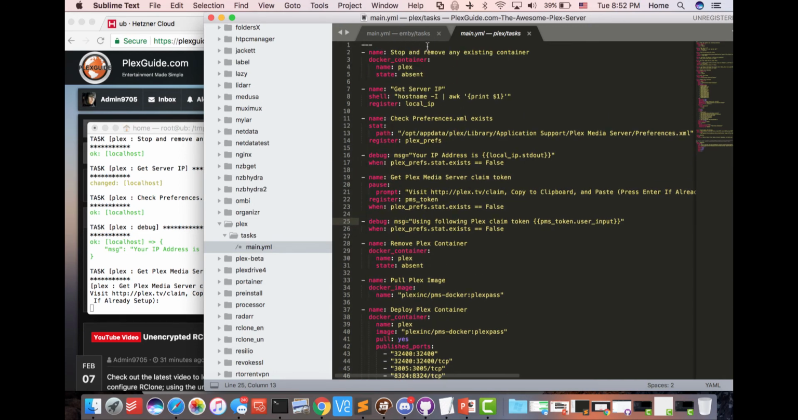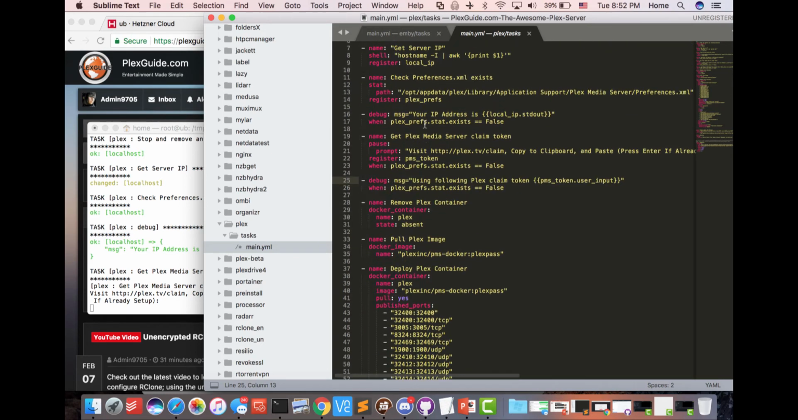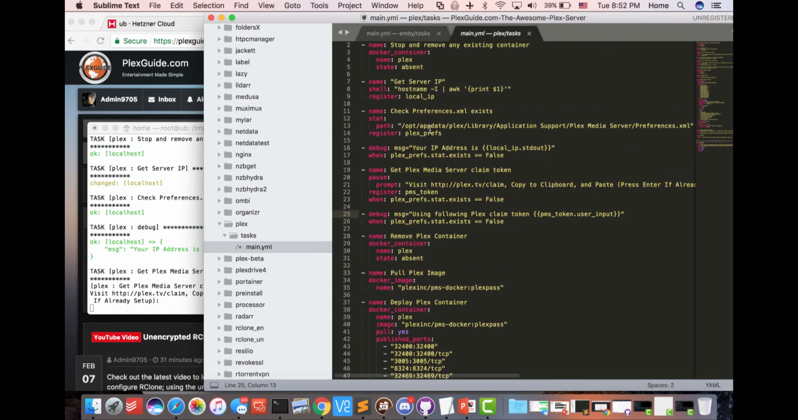So right now here it says remove any existing Plex container. This is important because if you have an older version of Plex or something out there running, you want to stop it and remove it. You're not losing your data. So if you watch the encryption video, you'll realize that it's getting the server IP. It's checking if the path exists.